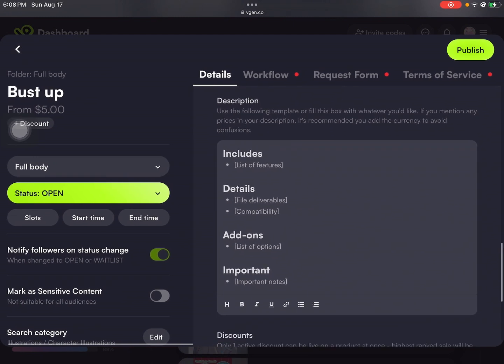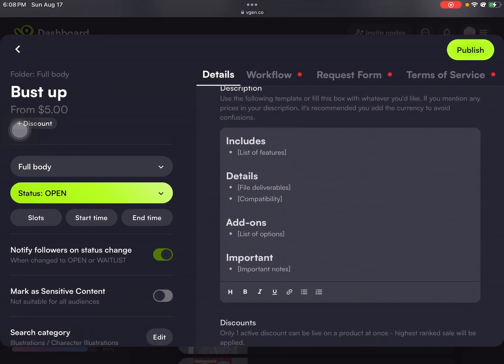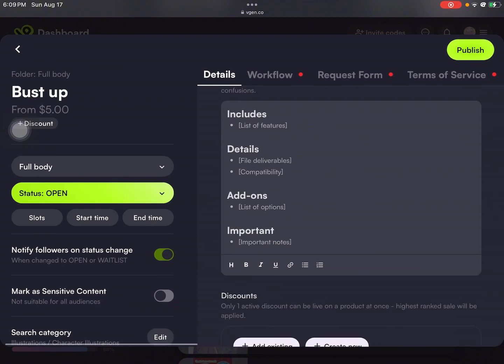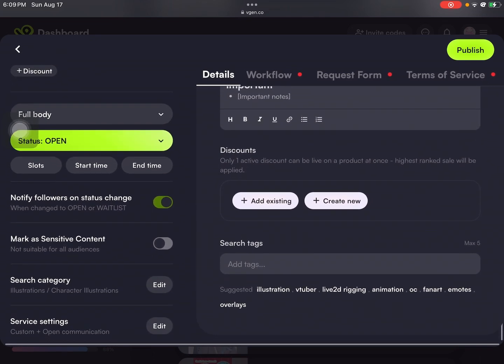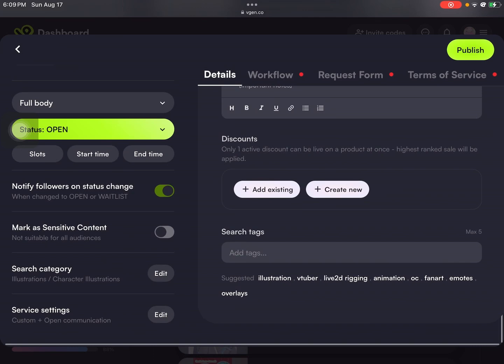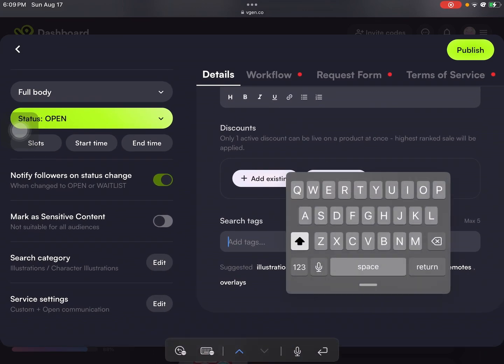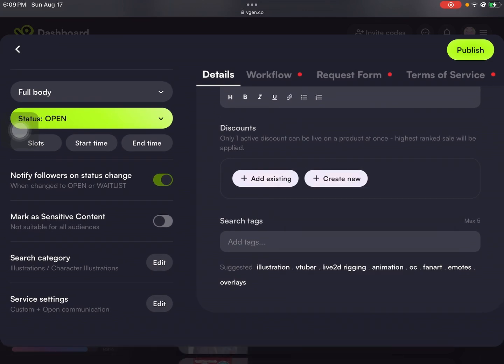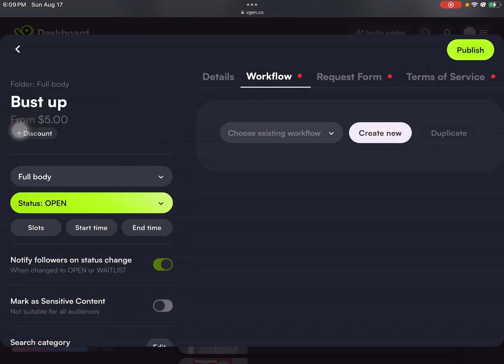And then description, this is where you put the details about the art you are providing. For example, details like JPEG file, landscape art, portrait, add-ons, important notes, yeah, you can put that. I didn't put anything on the discount. And the tags are very important. The tags are what Vgen uses to recommend you on their FYP, so you have to choose the tags carefully, so Vgen will also recommend you.